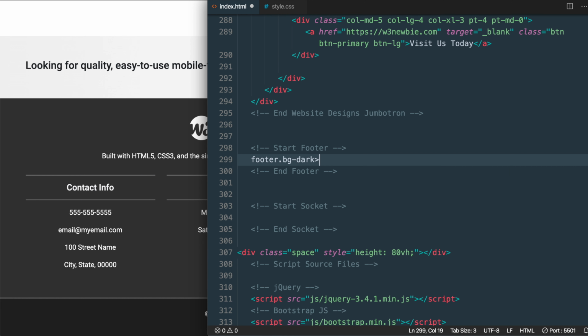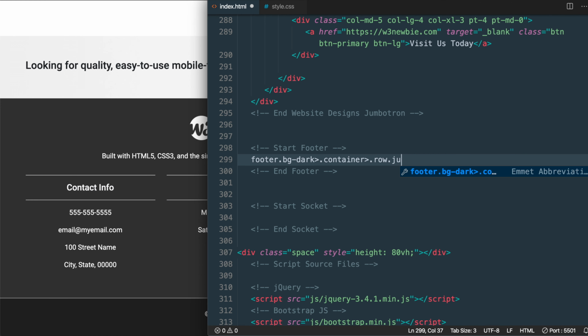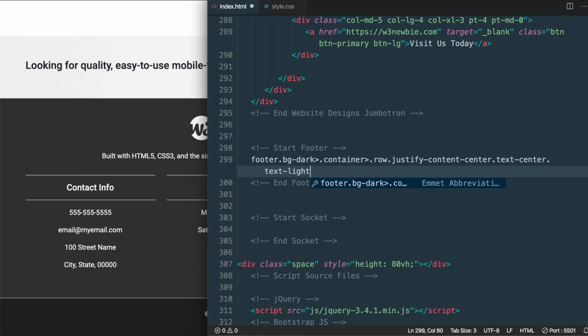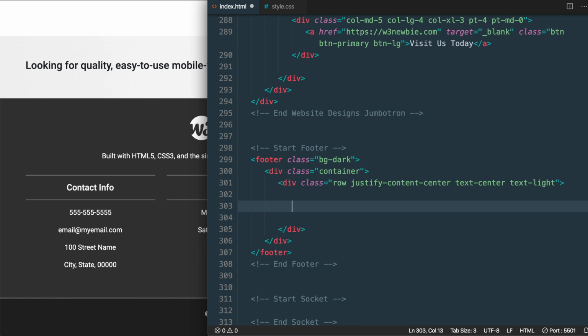And we'll also add our container inside of the footer, then our row. And the row here, we're also going to give a class to center our content, which is going to be the justify-content-center class. Then in addition to that, we're going to center our text using the text-center class. And we're also going to make all of our text inside of the footer white in color using the text-light class.